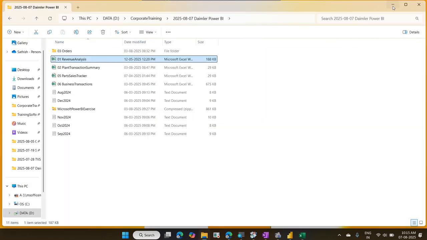Okay, right. So close that file. It's better to close the file. I'm not saying it's compulsory, mandatory. It's better to close the file because sometimes it may throw an error. So this data, I'm going to get into Power BI and we are going to load it.